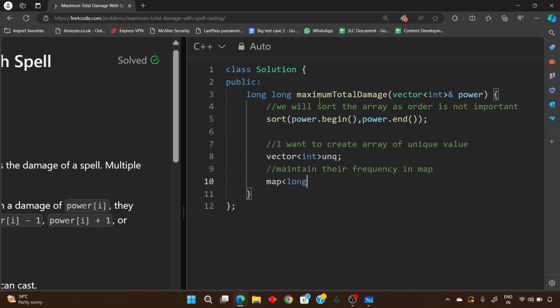Now here I'm using long. Let us use long here also because we need to return the answer in long for C++. So you should not face any issue with the typecasting thing. It's better to use all the same data type. So let us name it as count. This will store the frequency of all the elements.